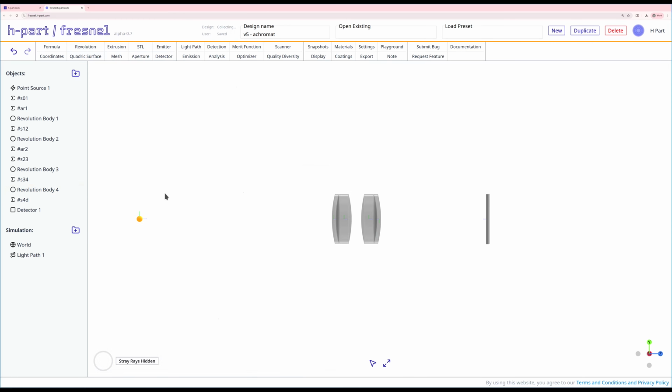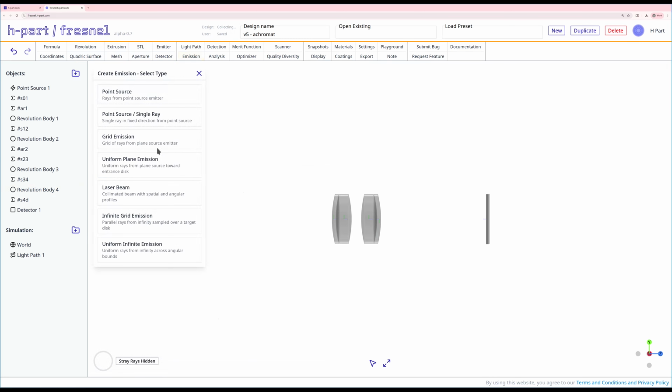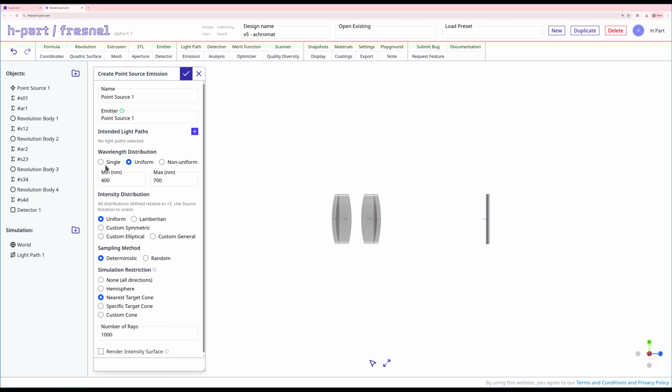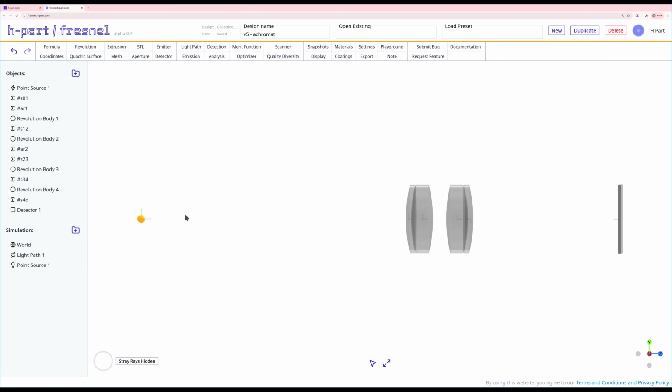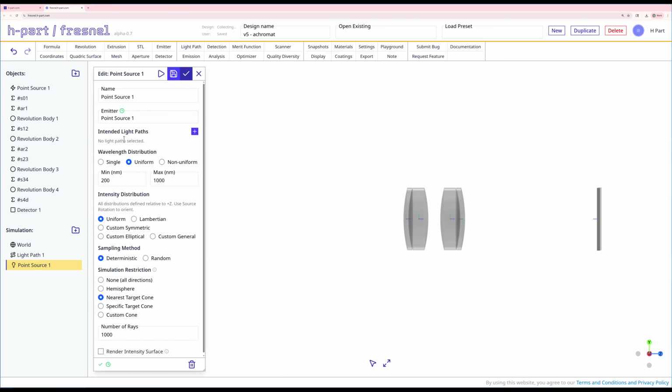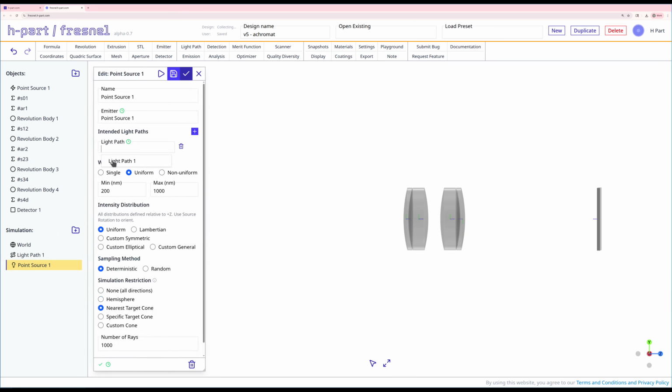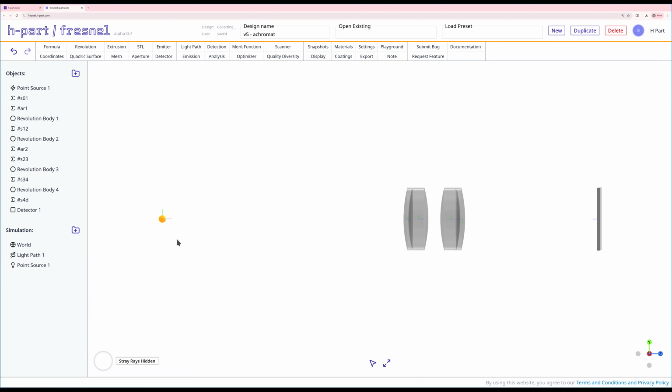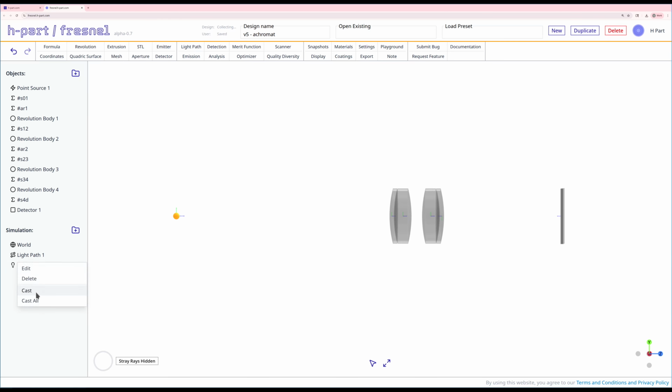So now that we've added both of these, we need to go ahead and add our emission, which was a point source emitter. It was uniform, between 200 and 1000. Now we've got that. We're going to make sure the light path is on it, which I forgot to do. Okay, and now we are going to cast the emission. Let's go ahead and cast it.